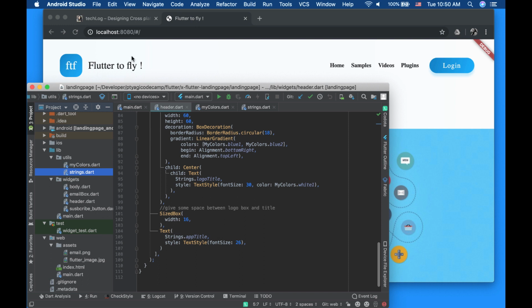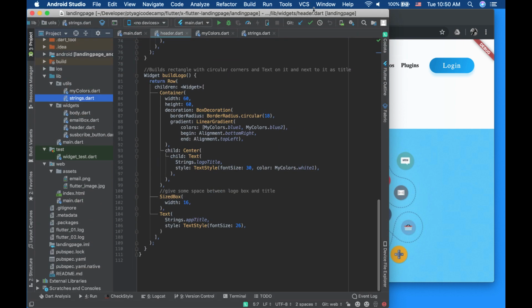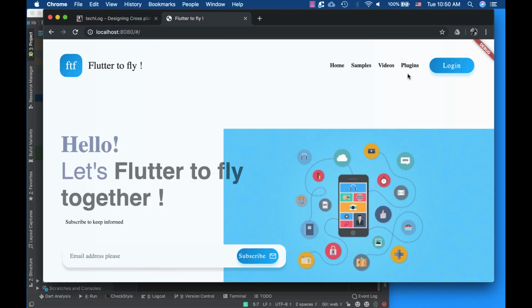And the app title is right here, and you can give it some font styling here. I'm not using a custom font in this particular article, but that will be part of my next article, how to use custom fonts in Flutter, and particularly in this page. All right, so yeah, we just built the header. We just built the logo.